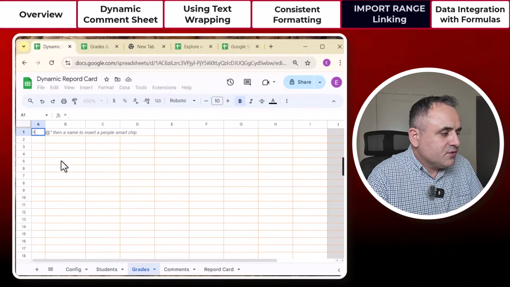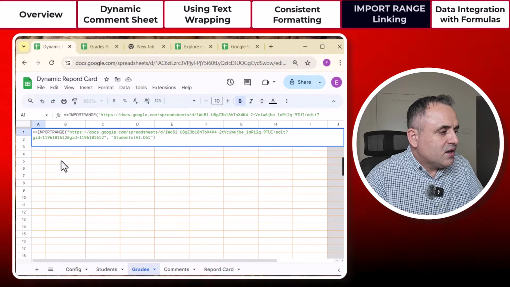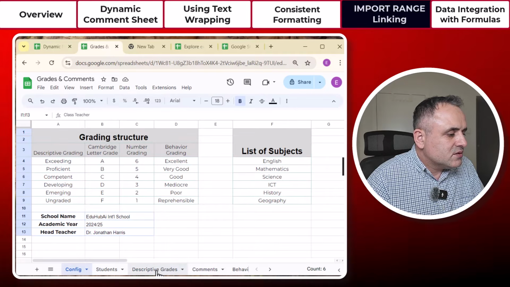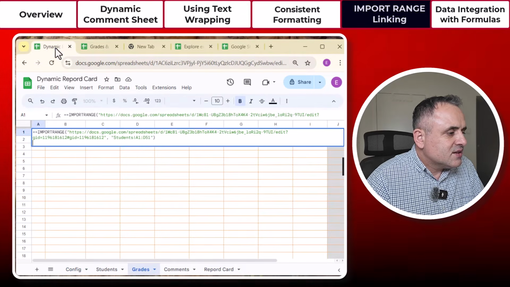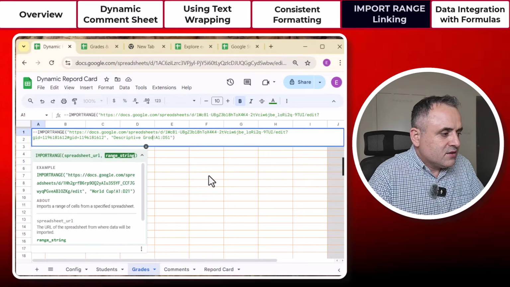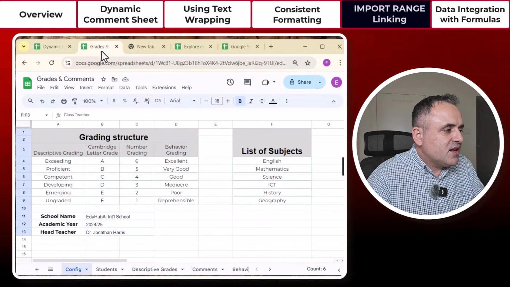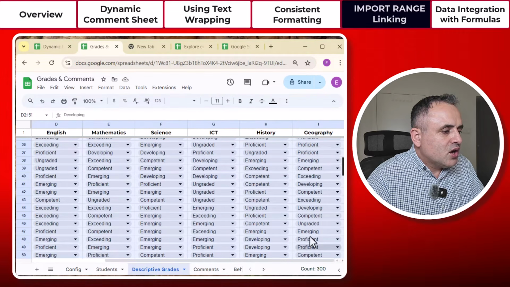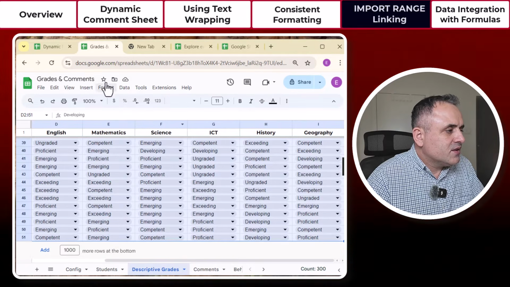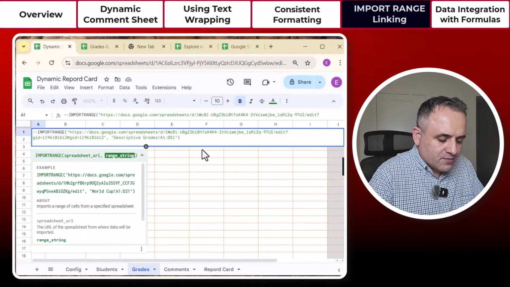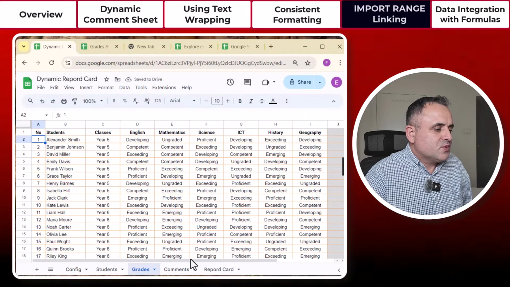Let's do the same thing for the grades as well. This time, the sheet name is descriptive grades. I will come here and type descriptive grades. And the range is from A1 to I51. A1 to I51. Yeah, it's working. It's working perfectly.